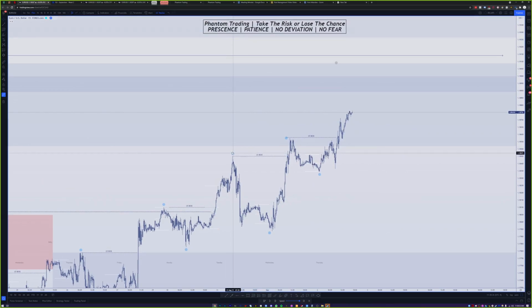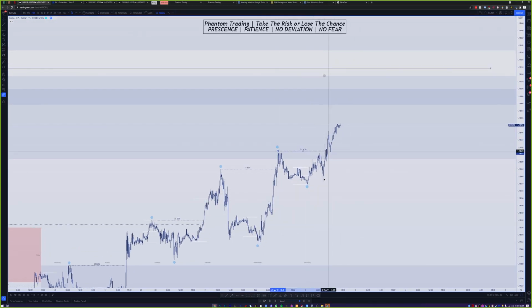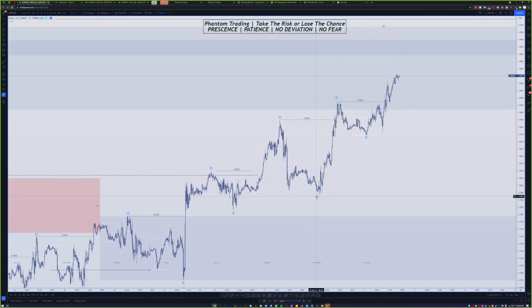Same thing. Again, I'm just using the shift key to snap, and you could even use control to snap exactly to the point of the swing high, and then the shift key to have it snap so it's fully horizontal. So that's our 15-minute swing structure. Does that make sense to everybody?